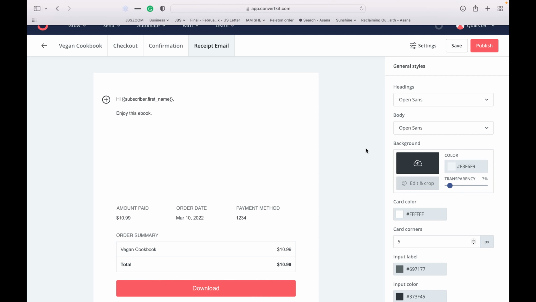Isn't that amazing? You never paid any additional fees. We can create as many of these as we want to. ConvertKit allows you to create as many as you want. And all you have to do now is save. You press that gray button at the top left that says save.